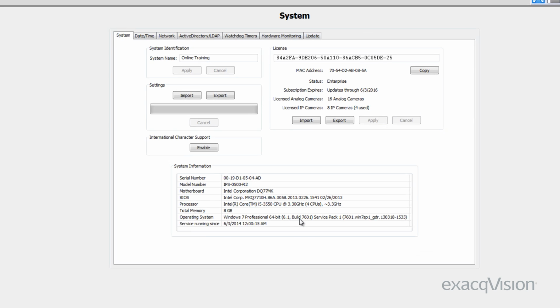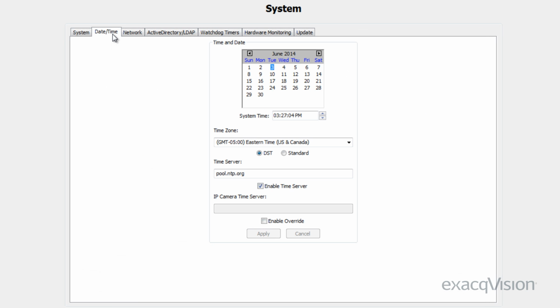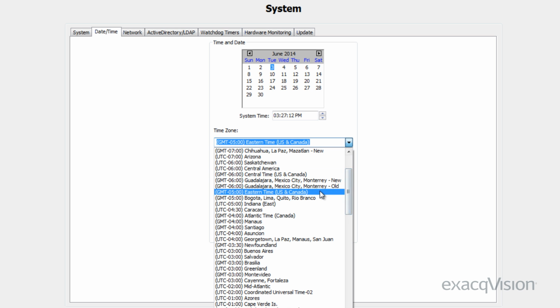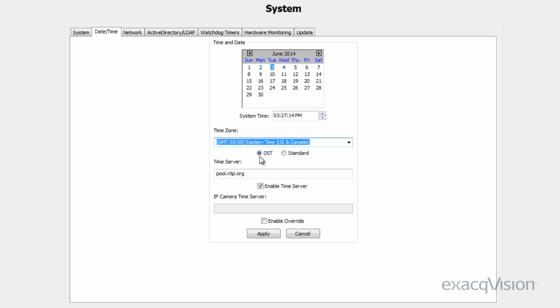The Date Time tab allows the user to change the date and time of the server. To change the time zone of the server, use the drop-down menu and select the appropriate time zone, and then click on either DST for Daylight Savings Time or Standard if Daylight Savings is not observed in your area.